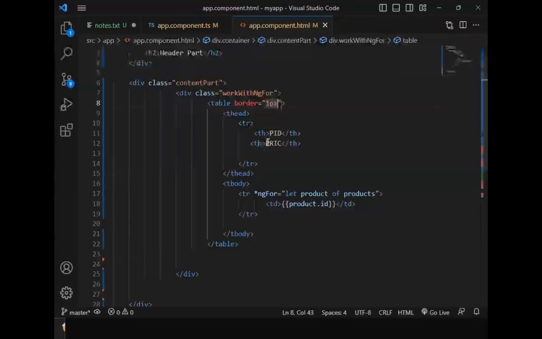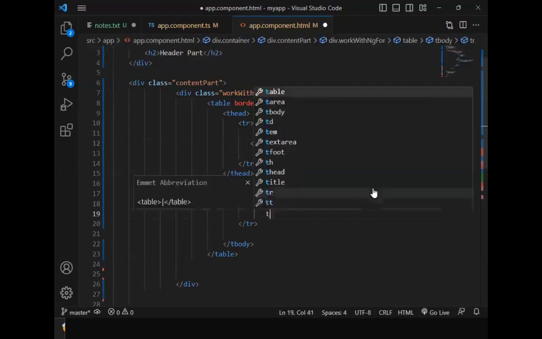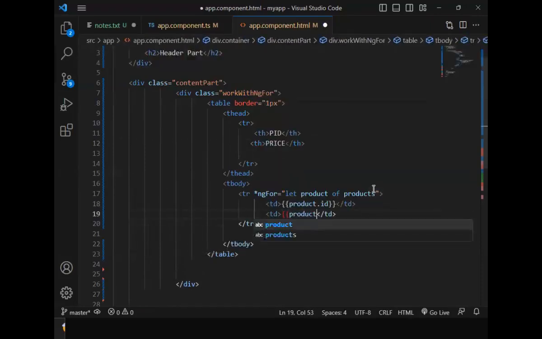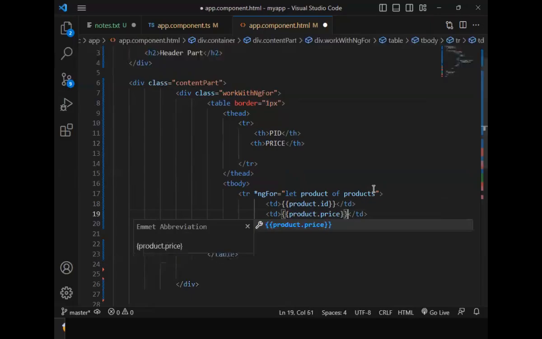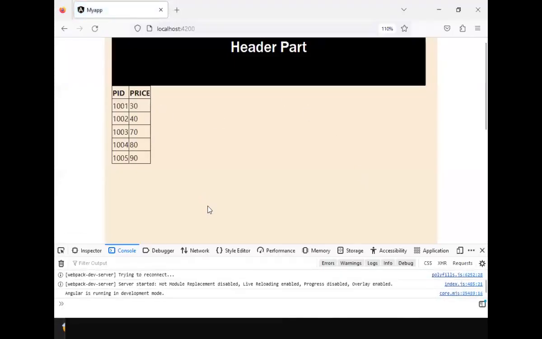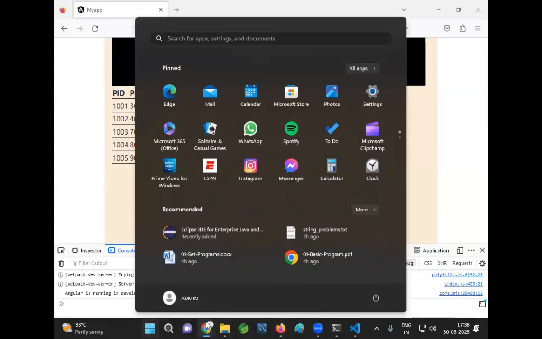Next, what do we want here? Price. Okay. So now we'll take another td. Product dot price. Done. We got it, guys, now? Yes or not? But if you look here, as of now, the look and feel is not good. So for this, what are we supposed to do? We have to add the CSS for the table. And it takes so much time. Rather than going for this, let's switch to Bootstrap.